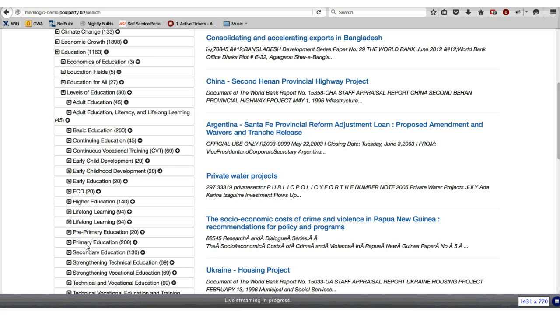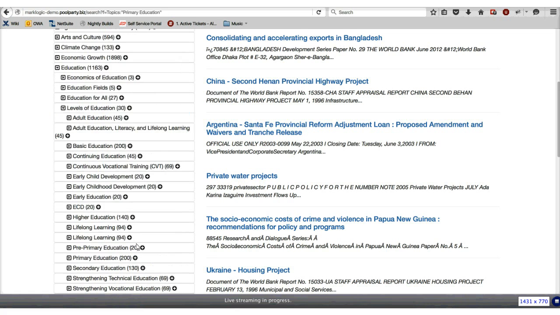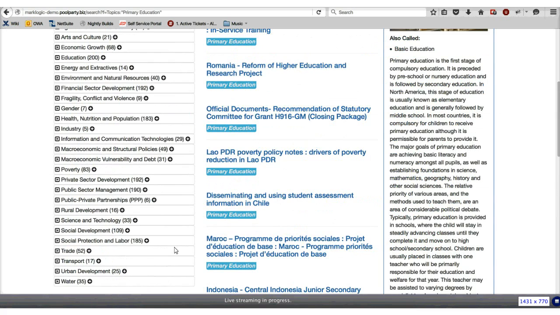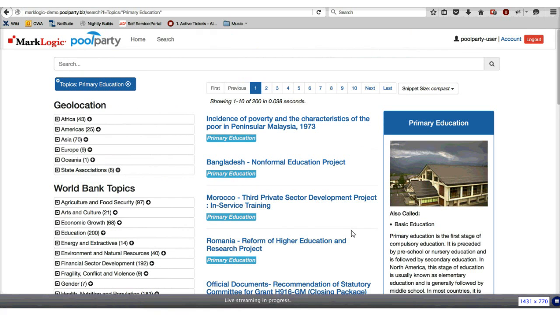So I can go ahead and choose primary education, for example, to constrain my search down to that. And so now I've got 200 documents that return for this topic rather than the 5,000. And I can further use facets in geolocations and other ways to narrow this further.